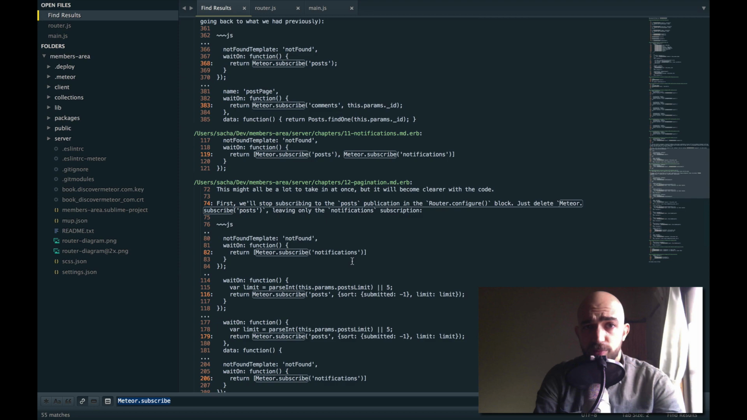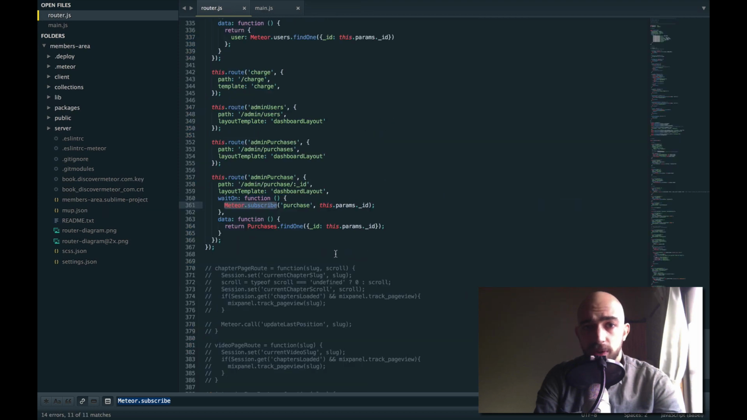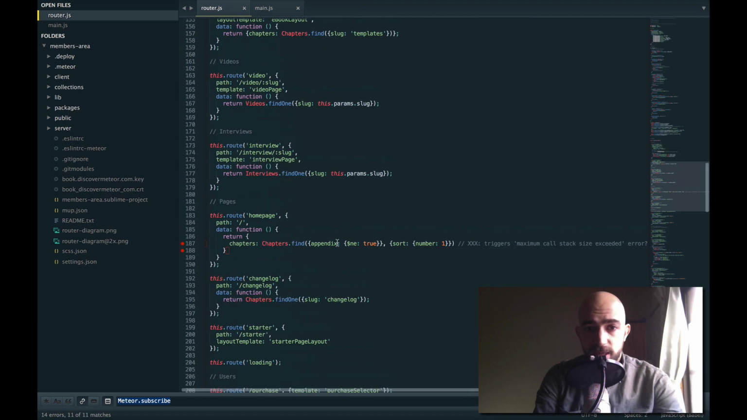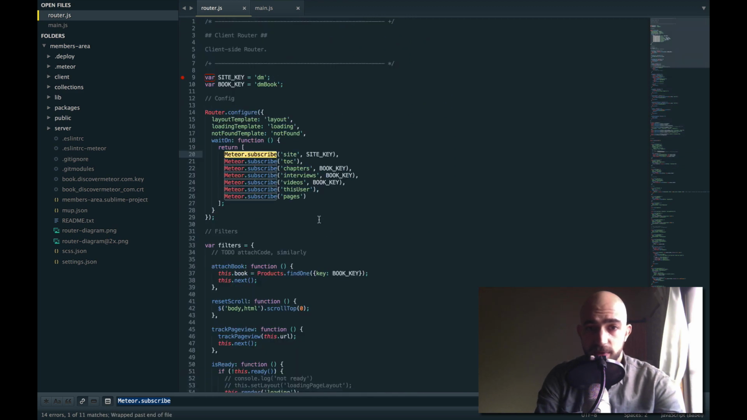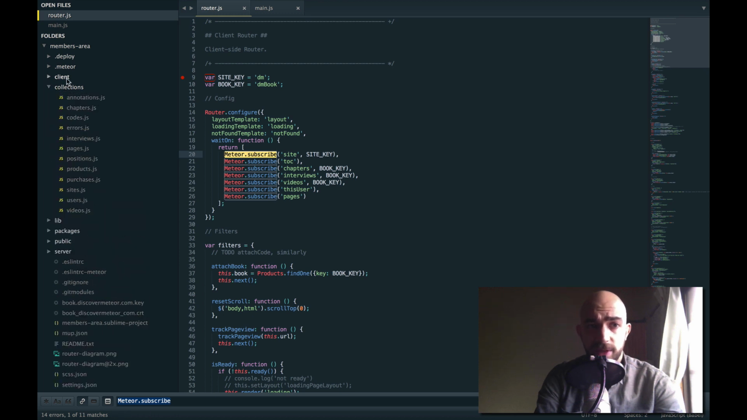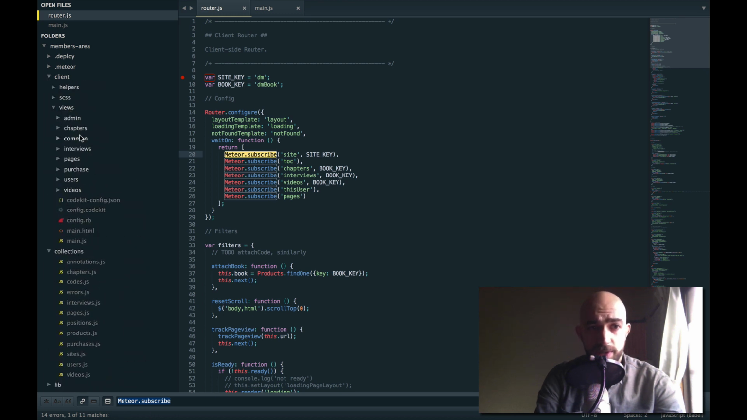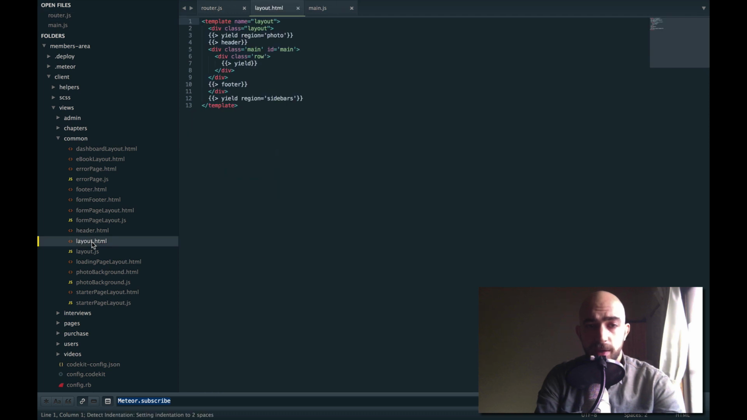So this gives us a pretty good blueprint of what we need to do. And it's probably easiest to start with the global subscriptions, right? So we actually already have a layout template, which is right here. So yeah, we'll have to figure out how to adapt this template to add the subscriptions at that level. And this is what I'm going to work on next.